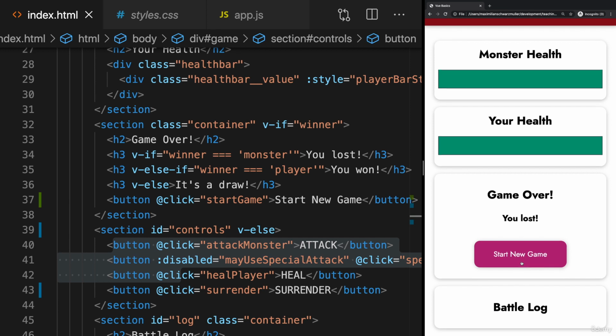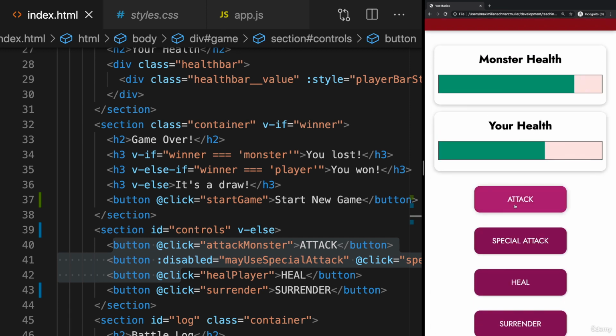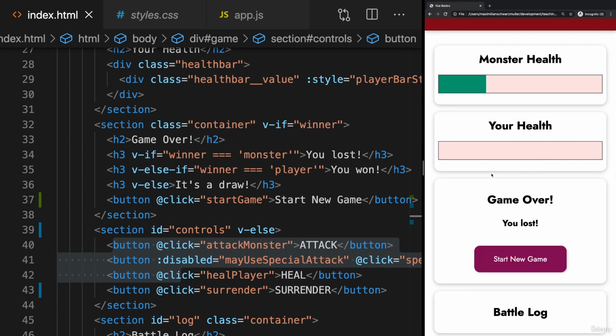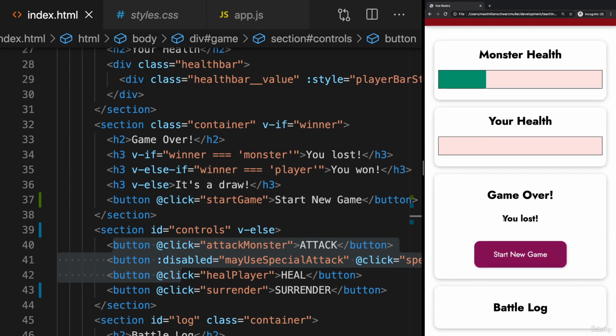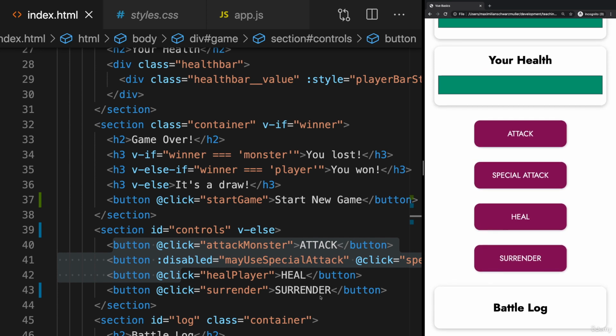So if I save that again and I surrender, now the game controls are gone and I have to start a new game to bring them back. And the same happens if we lose the game naturally. The game controls are gone and we have to start a new game. And with that, I think the core game functionality is finished now, and next we can work on that battle log. Again, as always, feel free to implement something on your own there. We'll do it together in the next lecture.